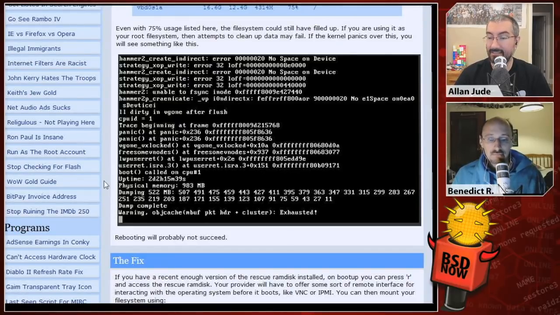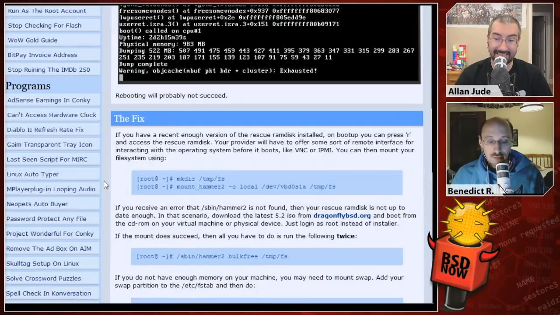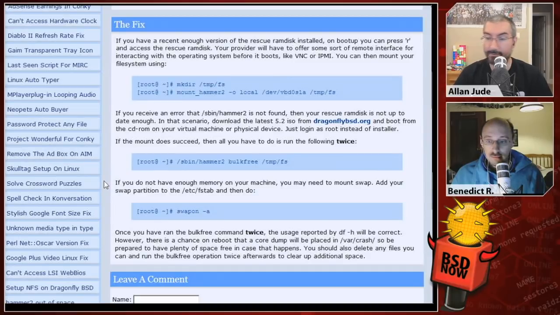But he says, interesting here is rebooting will probably not succeed. That could be a problem. So the fix, if you have a recent enough version of the rescue RAM disk installed, on boot up, you can press R for rescue and access the rescue RAM disk. If it's a remote machine, you better hope you have something like IPMI to be able to do it on the remote machine. But then if you mount your Hammer FS system, if you receive an error that Hammer is not found, then your rescue disk is not up to date enough to have Hammer.